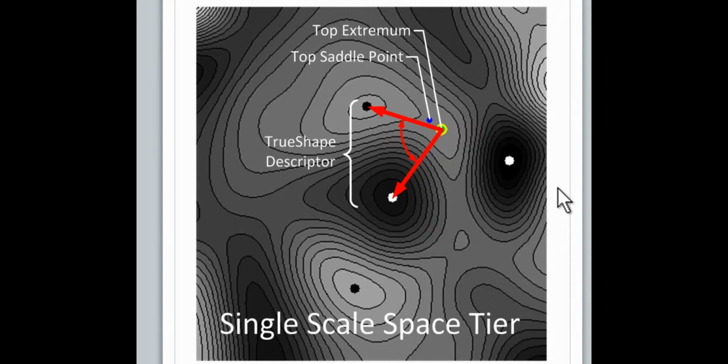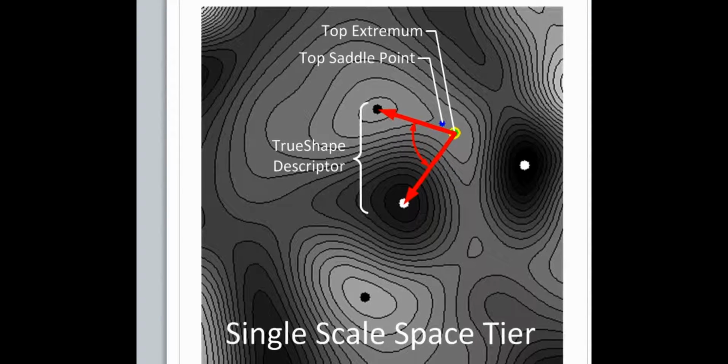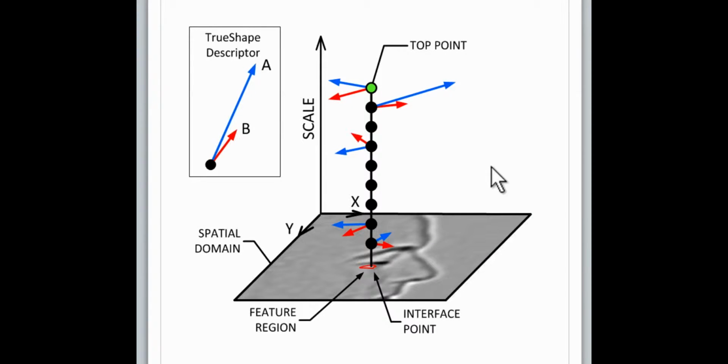Continuing the discussion, the angle component of a TrueShape descriptor indicated here encodes how adjacent feature regions are oriented with respect to each other. Complex shape information then becomes a compilation of visual proportions across multiple scales. This multi-scale idea is clarified using this diagram presented earlier.